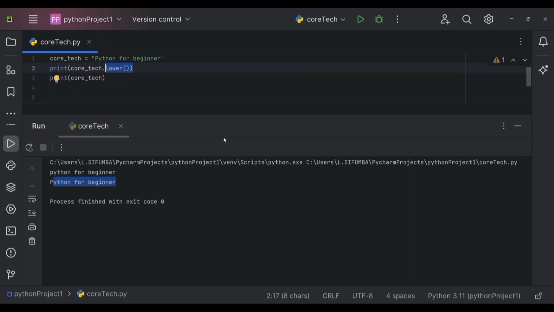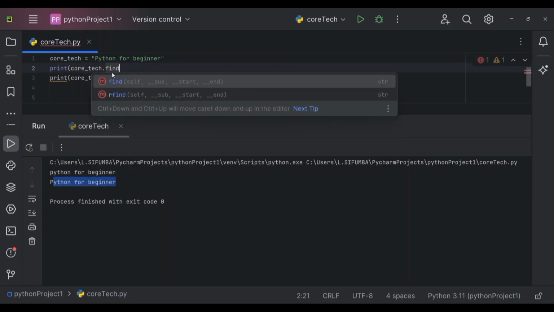Hopefully that makes sense, but if it does not, as I told you, practice makes progress. So you'll need to practice so that it can make sense. Now, moving on, we have a method called find. We use this method to see if our string contains a character or a sequence of characters.